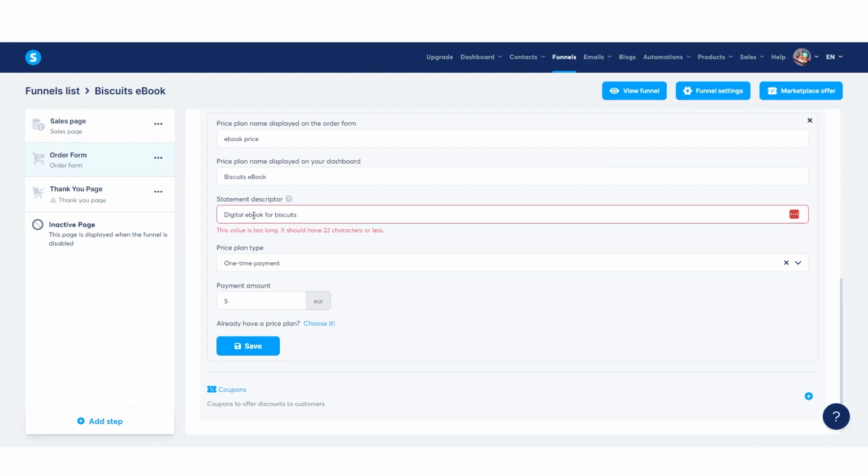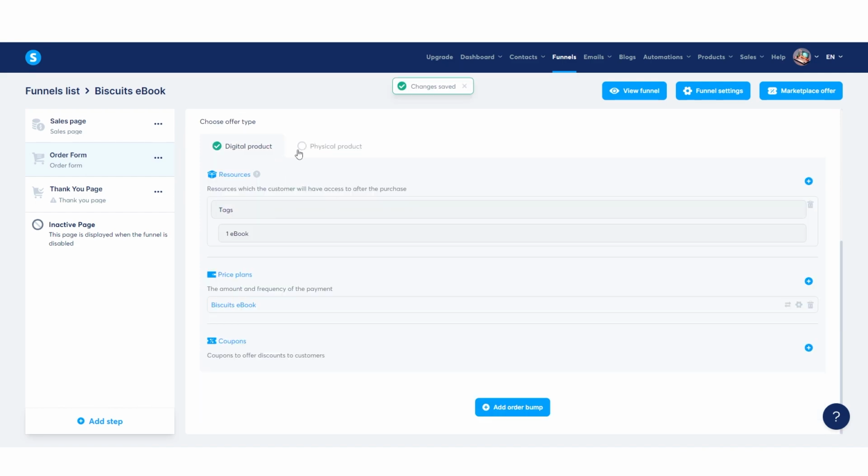And apparently my digital ebook for Biscuits is a bit long. So I'm going to probably change this a little bit down. So I'm just going to get rid of the digital just there. And there we go. I've just saved that. And now we have got that basically set up.